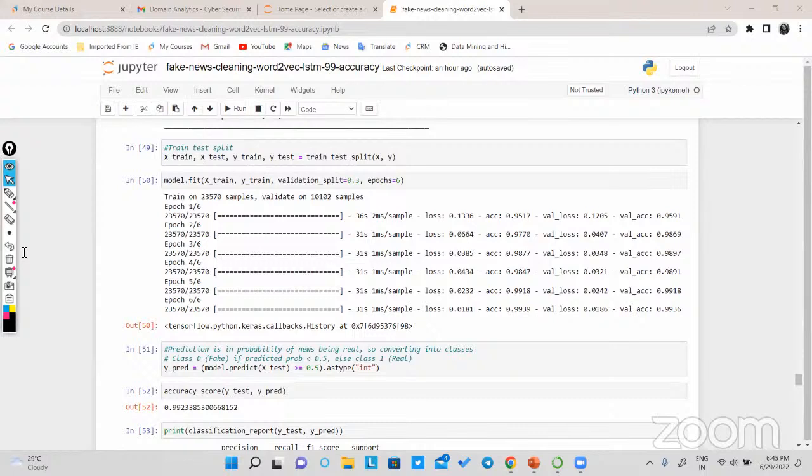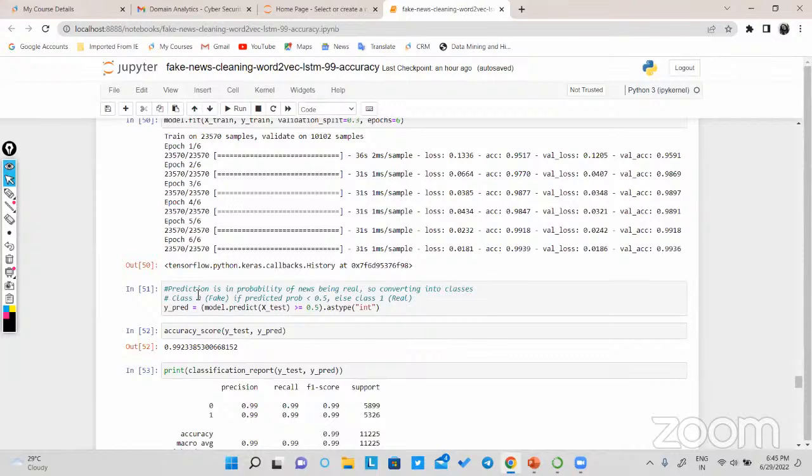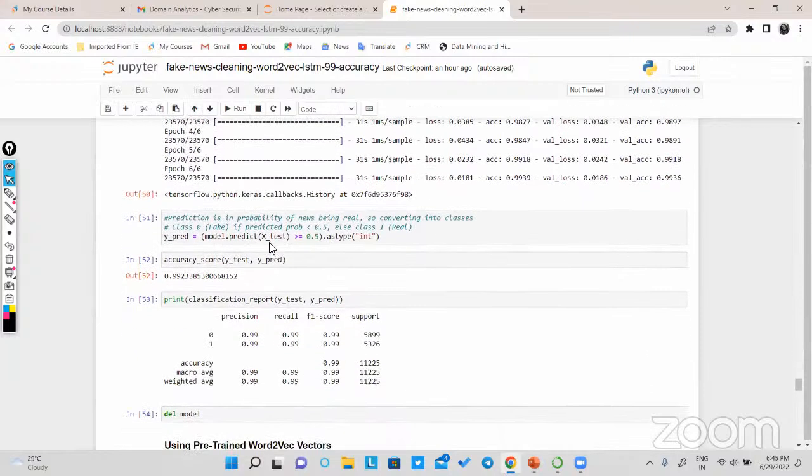We are splitting the data into training and testing, and we fit the data using model.fit. This is what we are getting: training on 23,570 samples and validating on 10,102 samples. Prediction is happening again, and we are checking the prediction of news being real. So we convert into classes. Class 0 is fake if the predicted probability is less than 0.5, else class 1.